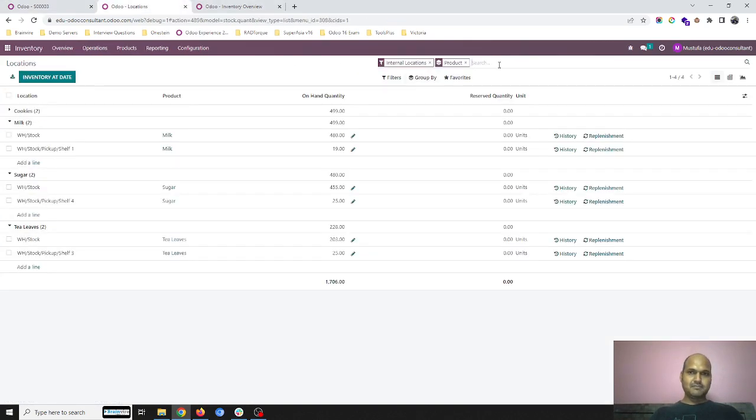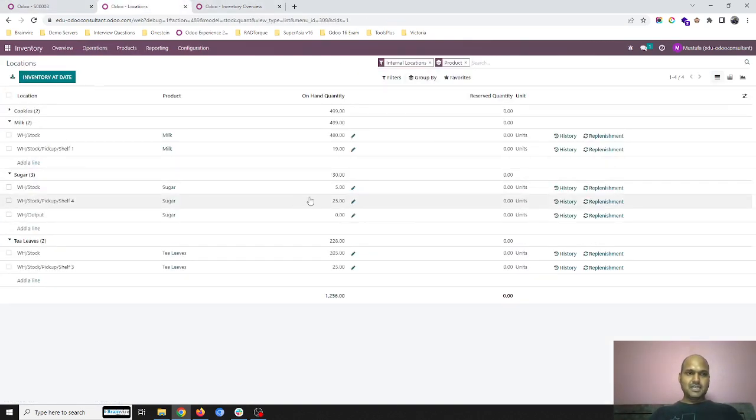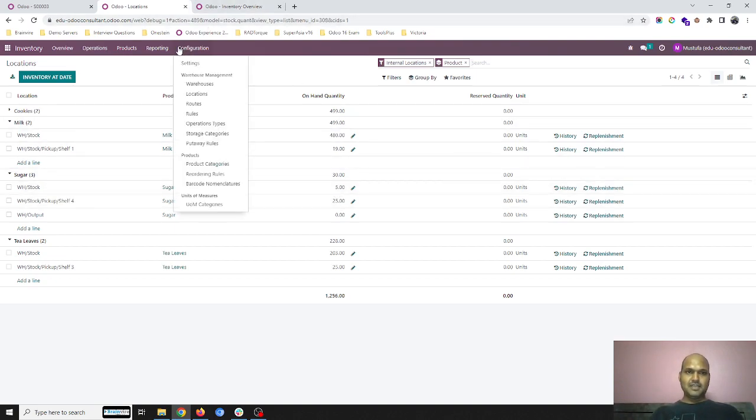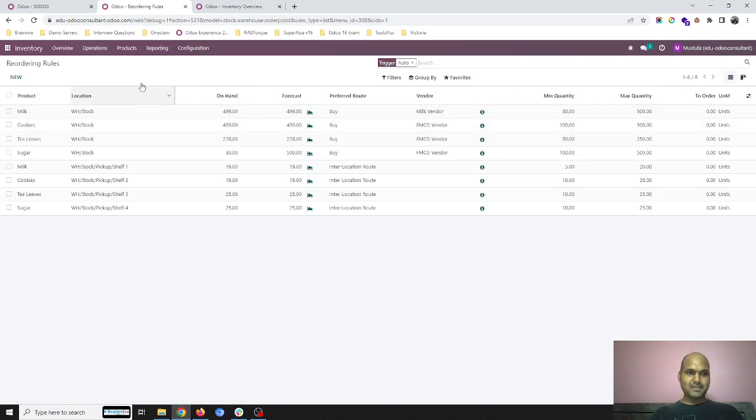And now if I check my stock, it has only 5 units of sugar in my main stock. And now it will trigger my reordering rule to replenish my sugar also. So you can see in sugar, on hand is 30, and I should maintain this many quantities, 100 and 500.